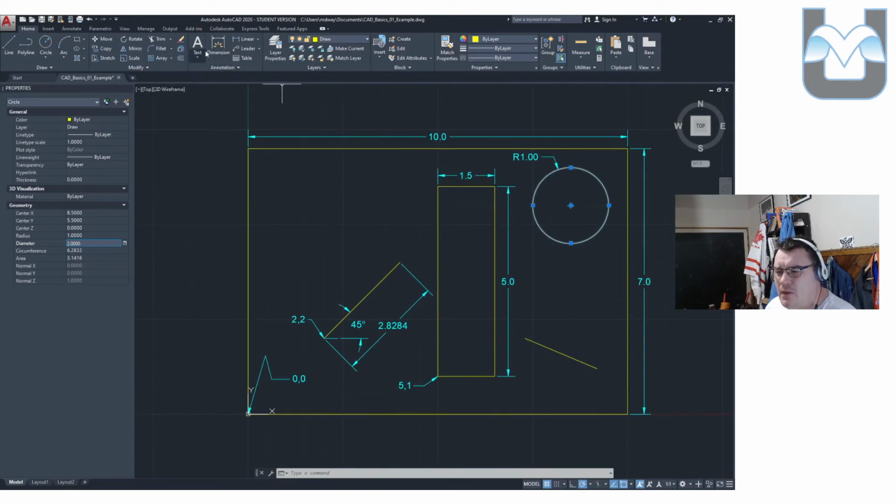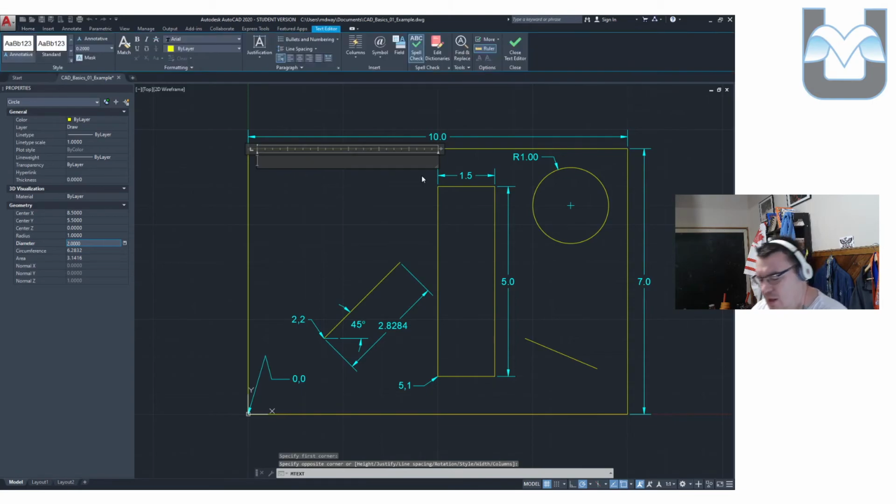Now, you're going to go ahead and use the text tool. I haven't quite finished this drawing, but it's close enough for me to demo the last piece, which is how to present this.